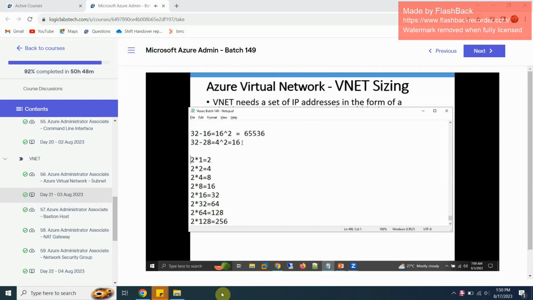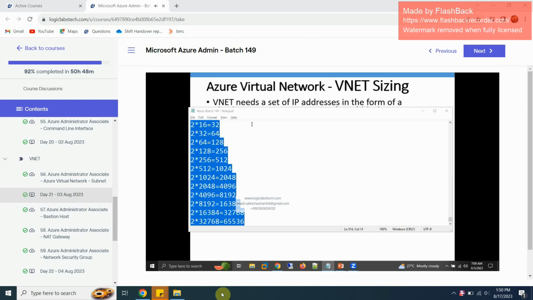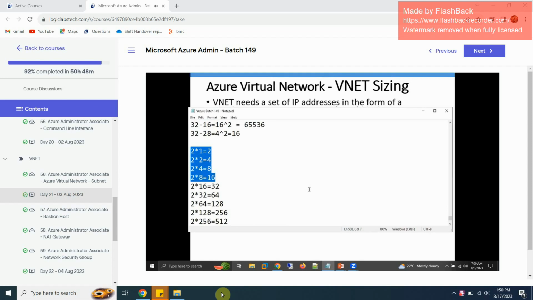16 IPs. Like earlier we have done 16 times, we can calculate also 1, 2, 3, 4, 5, 6, 7, 8, 9, 10, 11, 12, 13, 14, 15, 16. So if I'm doing the calculation 16 times, I'm getting 65,536. And if I'm doing 4 times, 1, 2, 3, 4, 16. That's what we have.